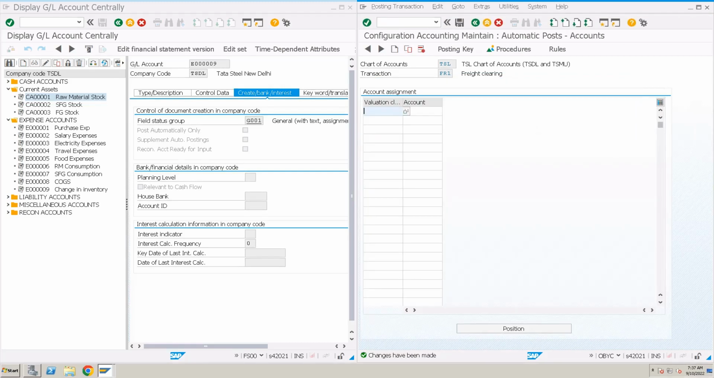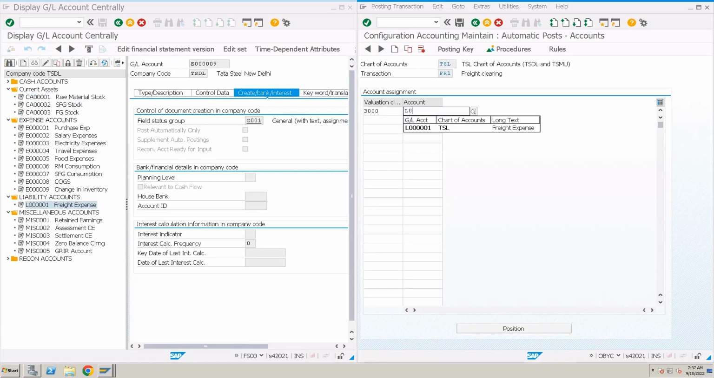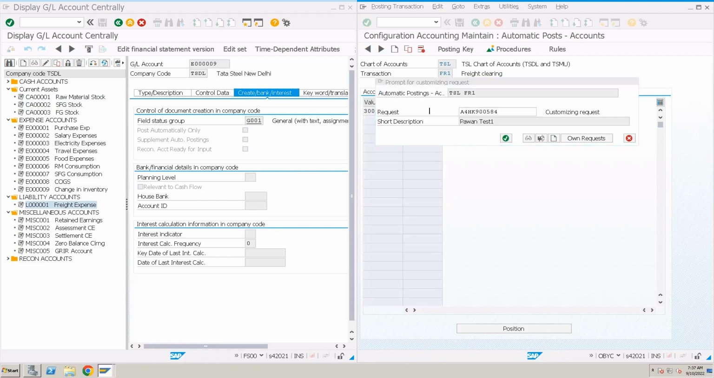Now for valuation class, we most likely are procuring raw materials. So for this valuation class 3000, which is raw materials, we have our freight expense account. What is our freight expense account? We have maintained it as L000001. So let us give it as 1 2 3 4 5 and save it.